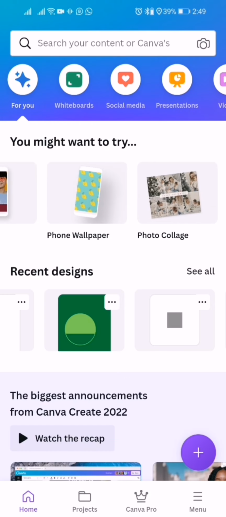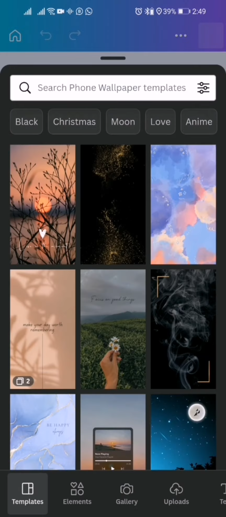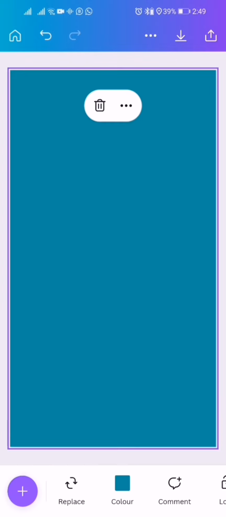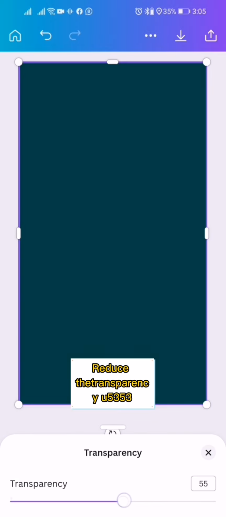Today we will design mobile wallpaper. Open Canva application and select phone wallpaper. Change the background color. Select one square and change the color. Reduce that transparency.